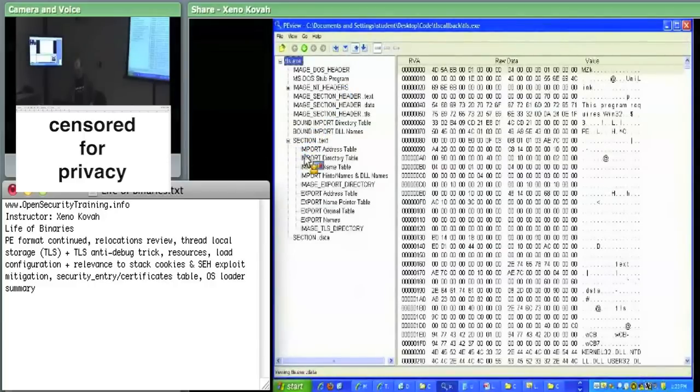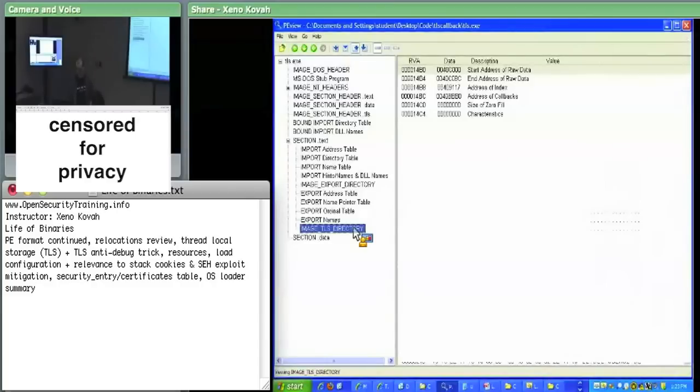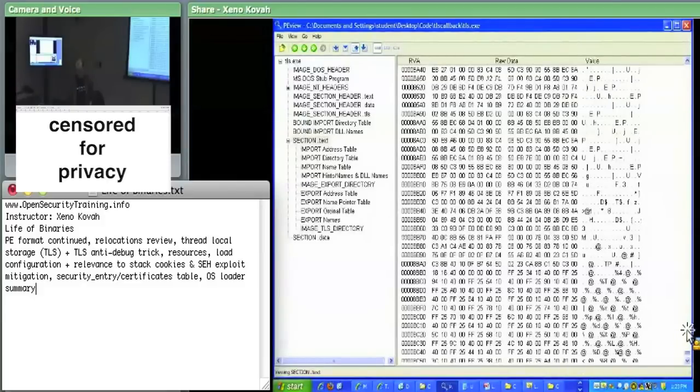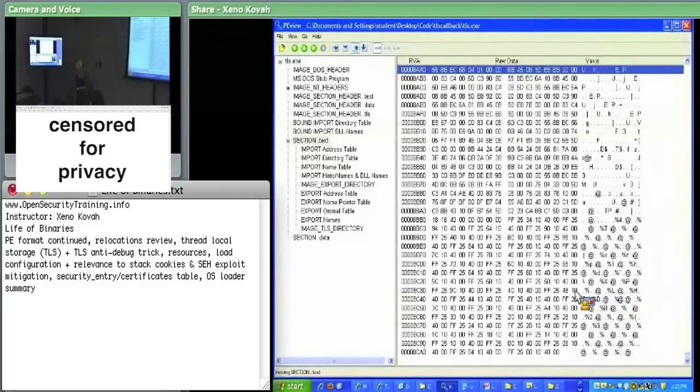And let's see, go to the image TLS directory. And you see the address of callbacks right there. It says 408BB0. Well, I'm just going to guess that 400000 is the base address. And so the RVA is probably 8BB0. So I'm going to click on .text, see if it goes to 8BB0. It does. Yes. Right here. So at 8BB0, right here. Okay, sorry. I'm probably moving a bit fast.